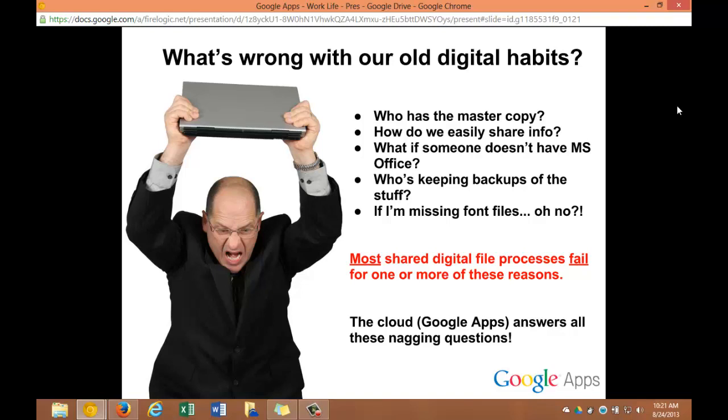For example, who does have that master copy? If you're working on an Excel file with 5 different people, do you know at any given time who's got the master version of that? A lot of people don't.